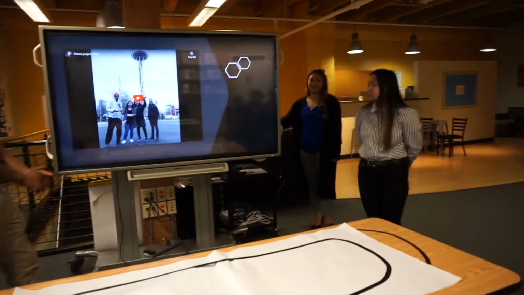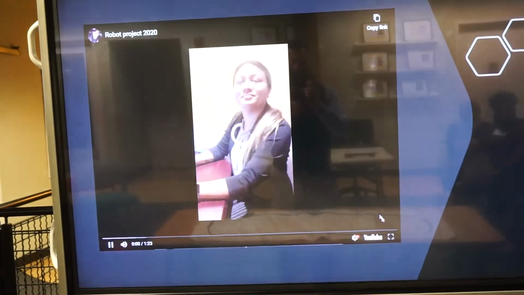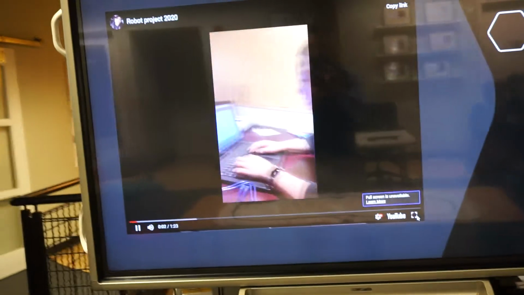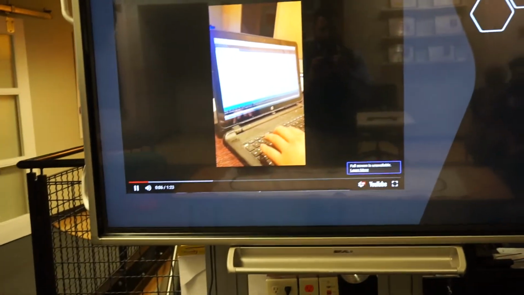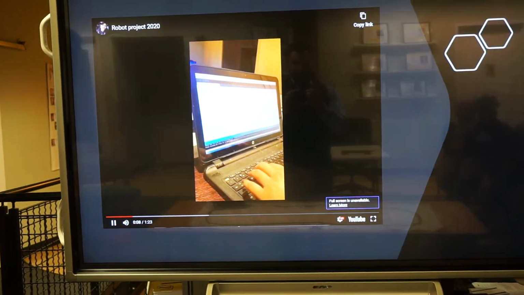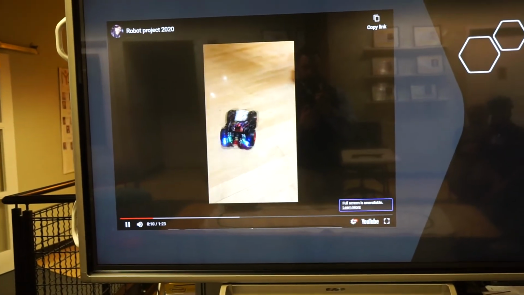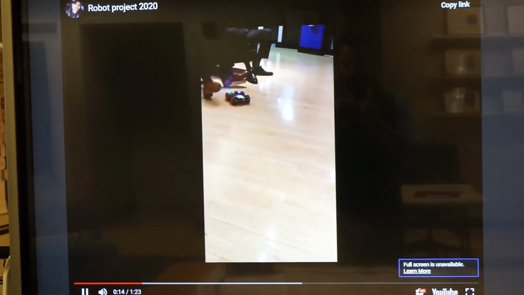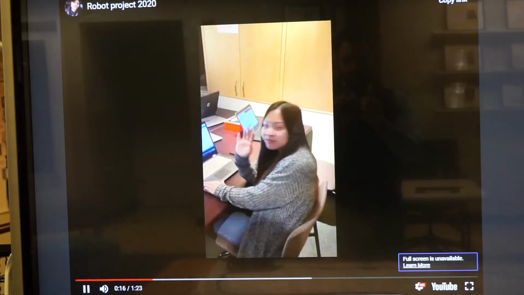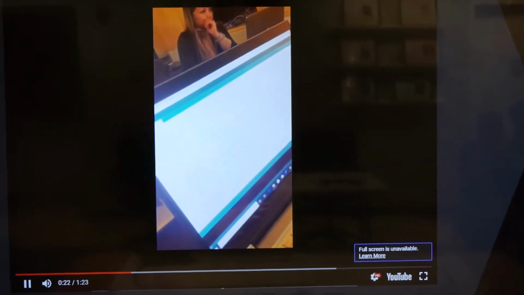So here's a video of our progress. We have here Sonia coding her code, readjusting it. We also have Alexis here, changing her codes.